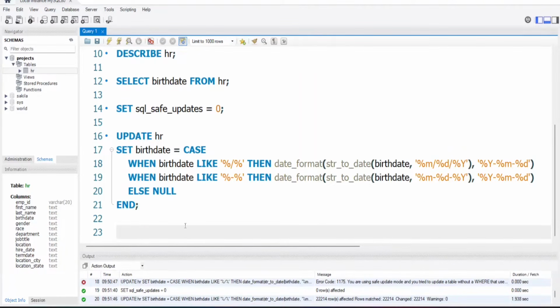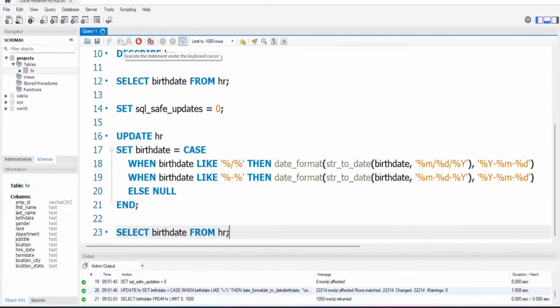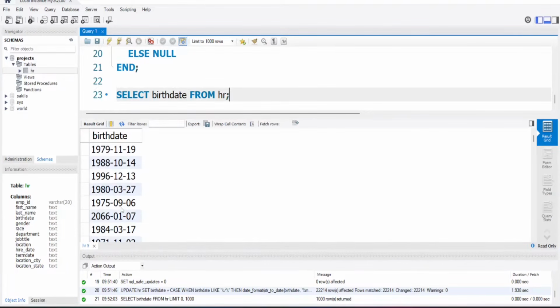So we're just going to look at our birth date again to confirm that we've done it right. Select birth date from HR. Yeah, you can see it has successfully converted the birth date for us. All our birth date values have been converted from text to a standard date format. The next thing now is to change the data type of the birth date column itself, because the column is still stored as a text data type, and yet it is holding date values. So we need to change that.